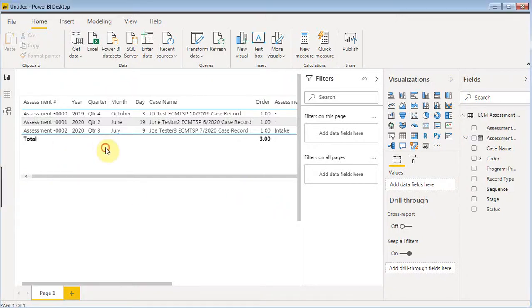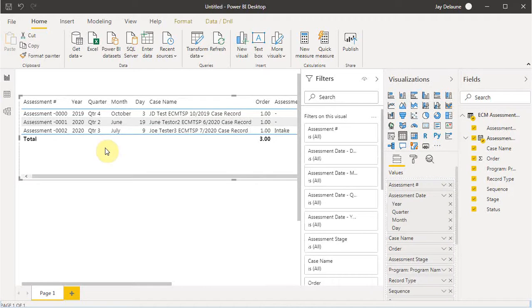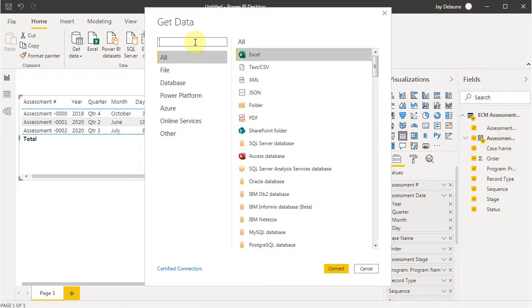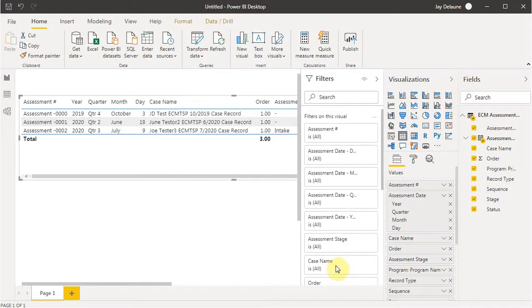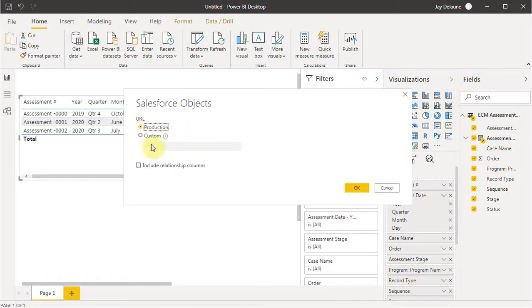In the first video of this playlist, what we did was to bring in this Salesforce report, and we were able to show how to build a table. Now what we want to do is to get data, and we're going to get the specific objects that are contained in this report. So the first step is to say Salesforce, and I'm going to bring in objects. I'm going to connect, and then it's going to bring up, I want to do it production.